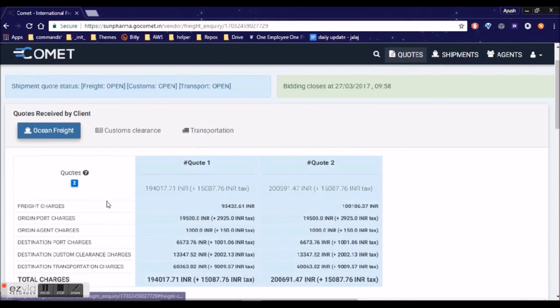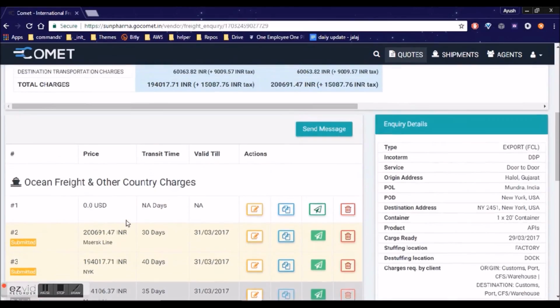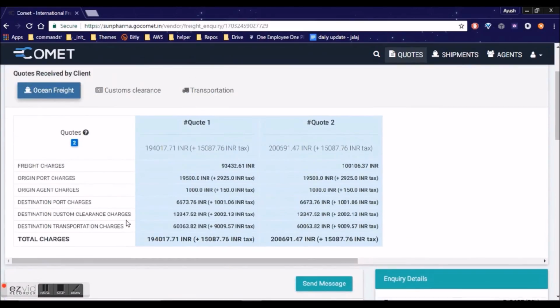So please be sure to check this again and again, so that you are able to check the latest updates of the quotes on a particular shipment. You'll also get a notification in a couple of cases, for example, when another vendor has quoted lower than you, then you will be getting a notification on your registered email that you can look at the platform, along with the link to this inquiry, this quotation request.